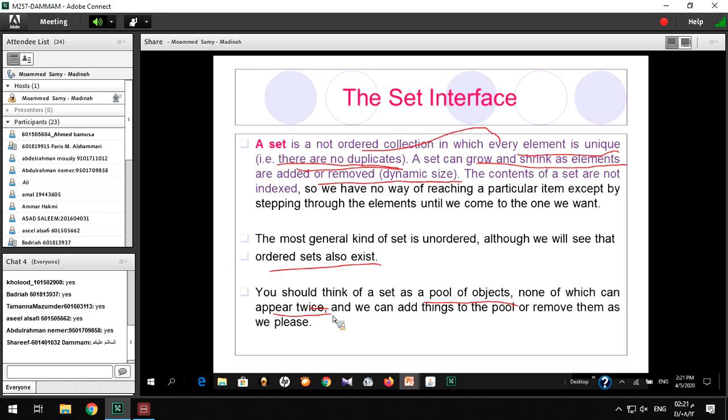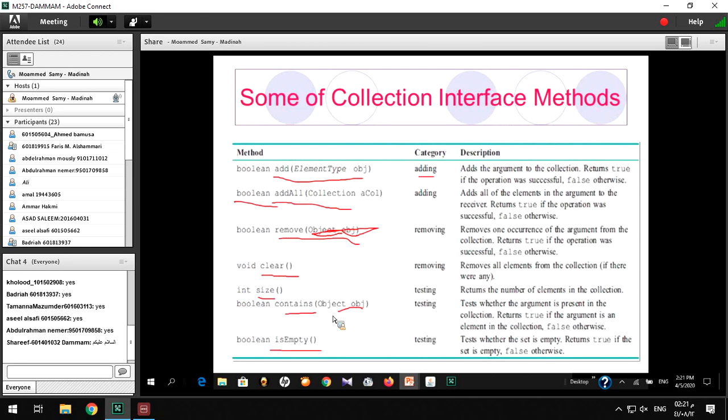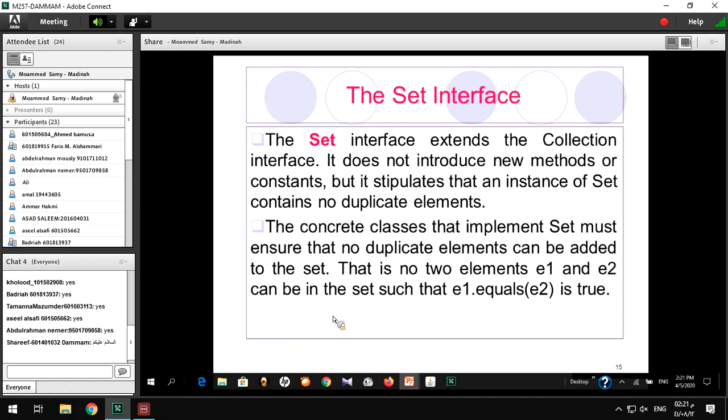If you try to add a duplicate element, it will be removed automatically, and only one element will be retained in the set. And it is dynamic in size, which means that as you add elements, the size will grow. There is no fixed size for the set. The Set interface extends the Collection interface because it comes under the Collection interface. It does not introduce any new methods or constants, but it simply uses the methods of the Collection interface. What are those methods? These are the methods which we have here. These methods are used simply.